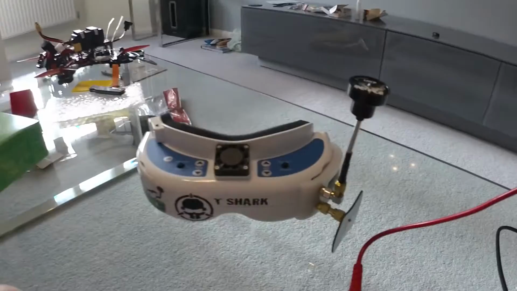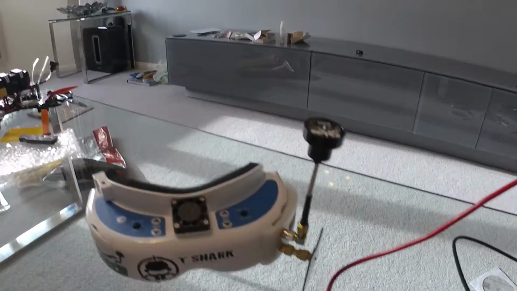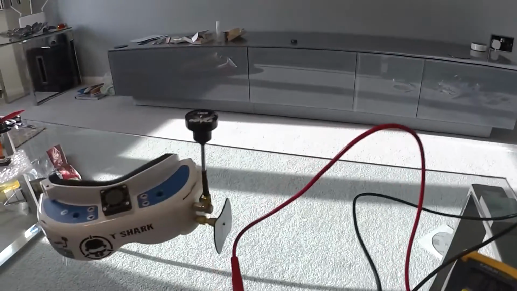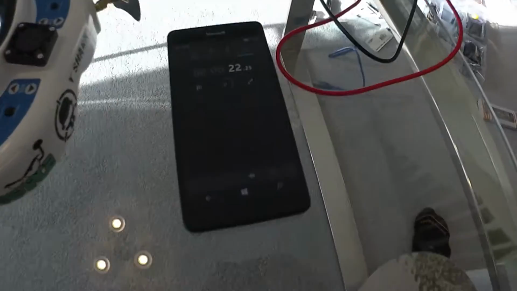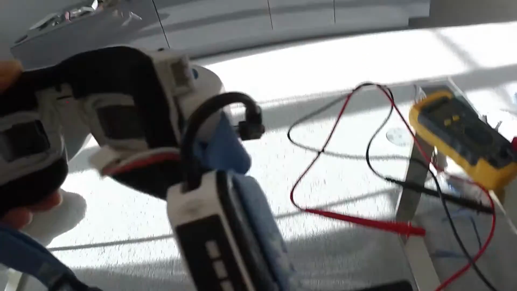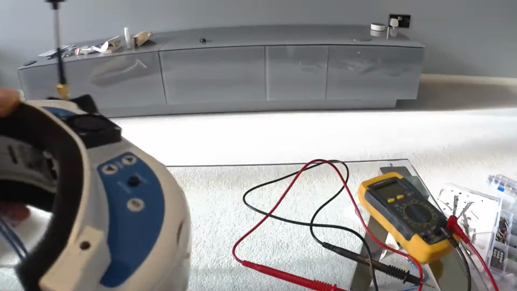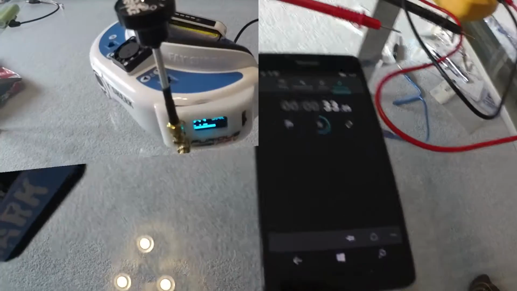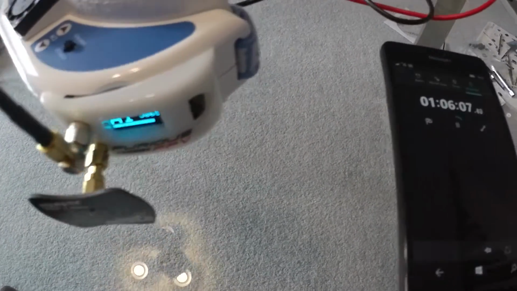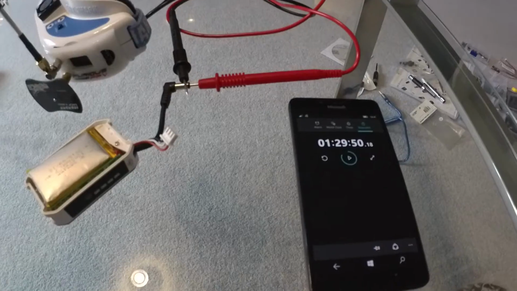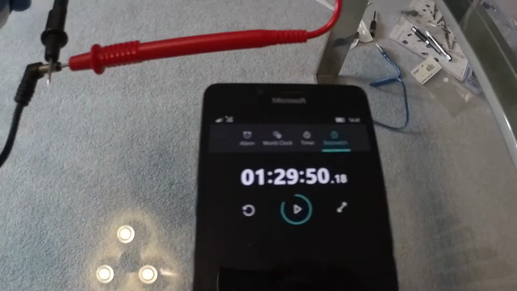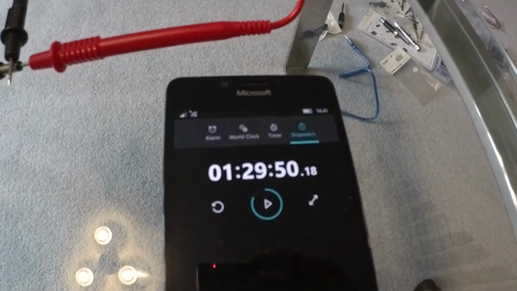So I've got a Furious FPV module, so I'm going to have that on and the DVR on, and time how long it lasts before the goggles shut off. Okay, so the time is going, and the goggles are just showing static and recording. So let's see how long they go for. It's actually lasted longer than I was expecting, over an hour. Okay, so it finally stopped at an hour 29, which is actually quite surprising.